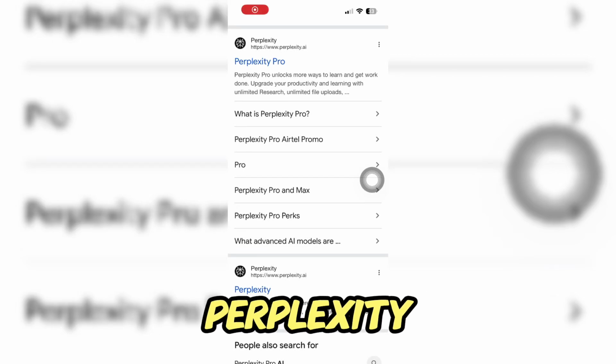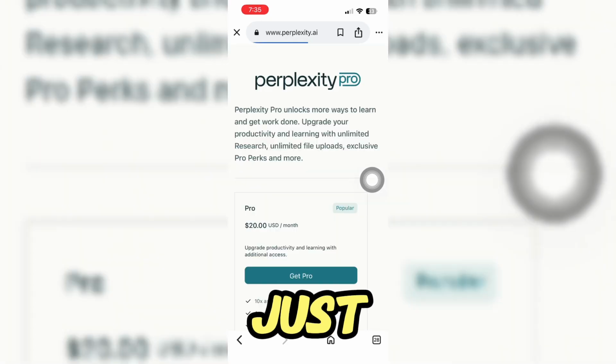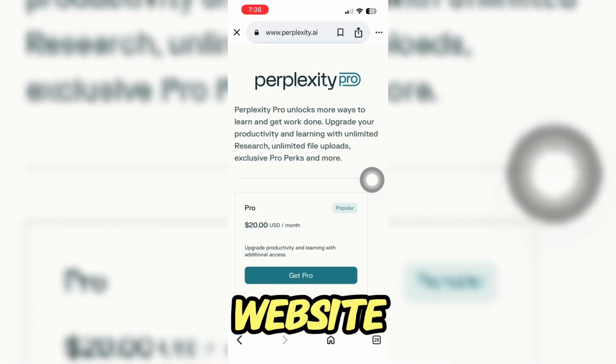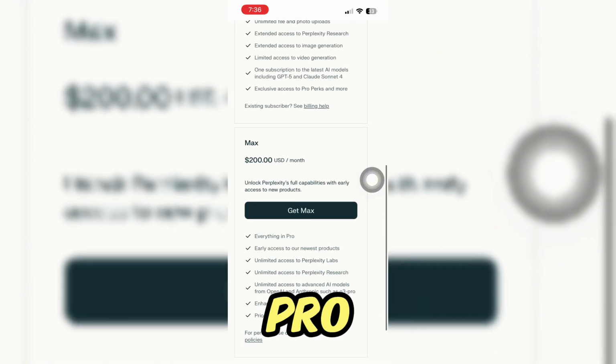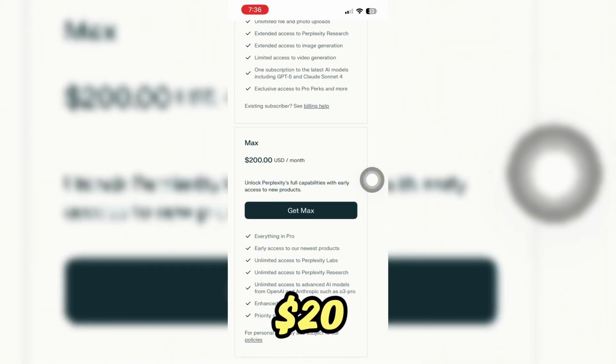Here is a Perplexity Pro review. Now, Perplexity Pro is accessible on the App Store if you want to download it, or you can just go ahead and click on the website. And as you can see, Perplexity Pro has two plans. So there is a Pro, which costs $20, and Max, which costs $200 a month.